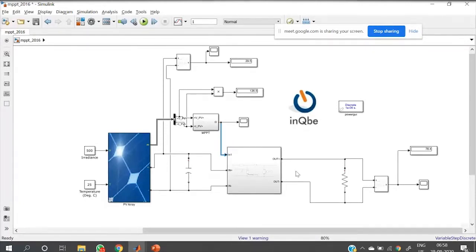This is a basic thing in MPPT we have done. This is the simplest method. There are a lot of techniques. Here we have used the perturb and observe method.